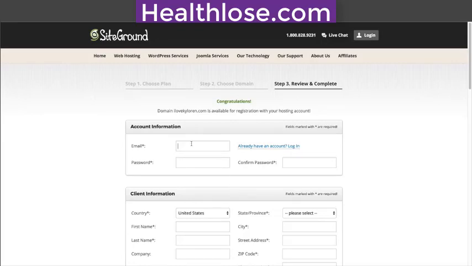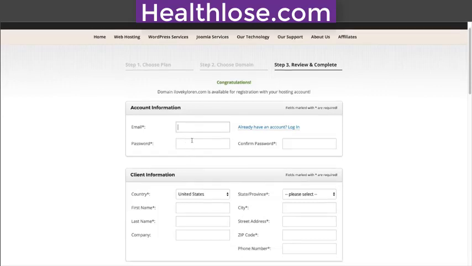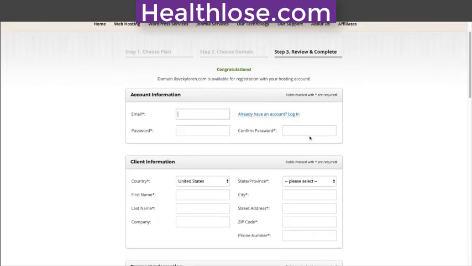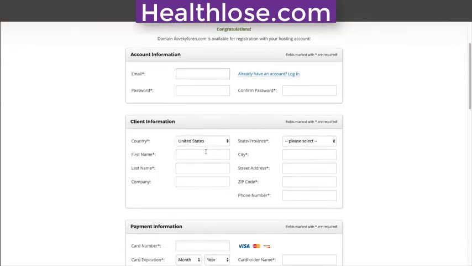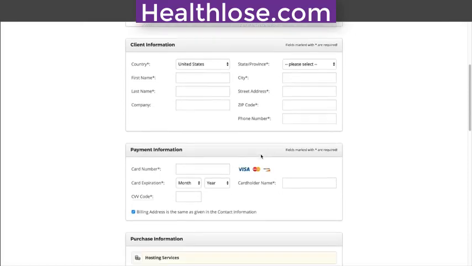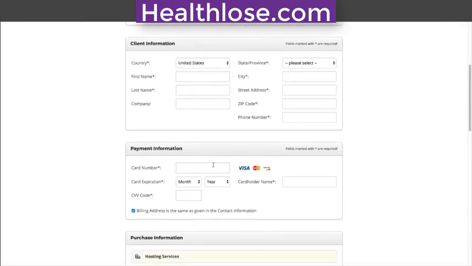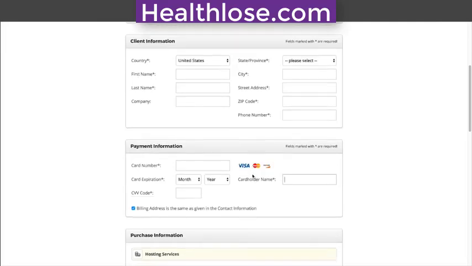So right here, go ahead and put in your email, and then right here, you can put in your password, confirm your password. Again, you can go ahead and put in your first name, your last name, and you can fill out your company and all this information. Scrolling down here, go ahead and give them your card number and your social security number. I am just kidding. You do not give them your social, just your credit card number. And then right here, you can put your name, etc.